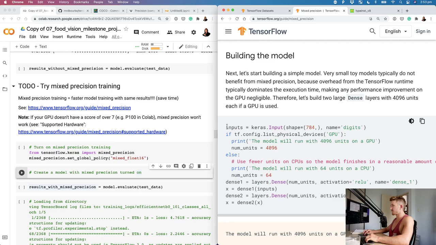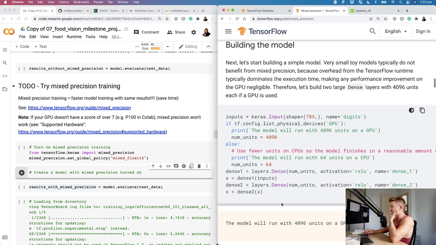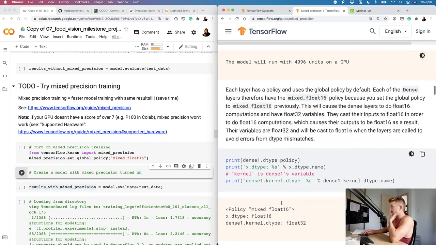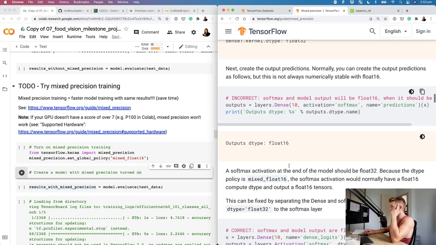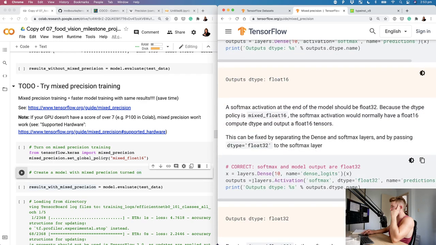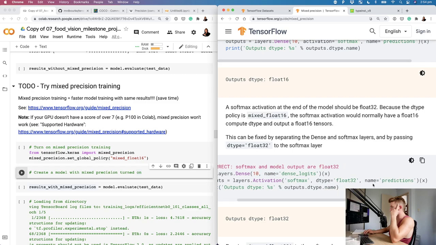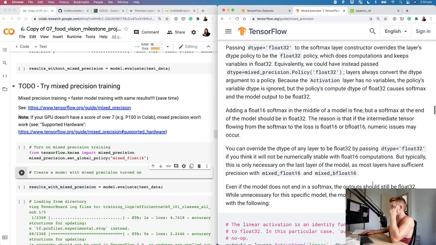Building the model. So the difference here you need to make for your models using mixed precision is you need to separate the activation layer. Incorrect: softmax and model output will be float16 when it should be float32. Outputs dtype. So all you have to do is separate softmax. You have to separate the activation from the output layer.